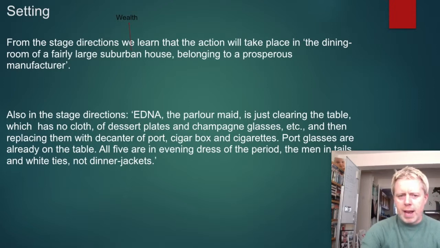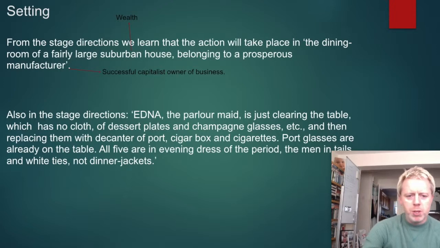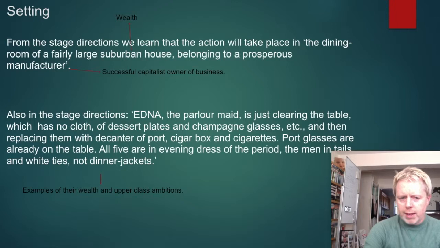Well, this large suburban house, wealth. Prosperous manufacturer, give him his dues, he was a successful capitalist owner of business. He generated a lot of wealth for himself through a lot of hard work, presumably. Examples of their wealth and upper class ambitions. They're very much behaving in a fashion that an upper class family would.